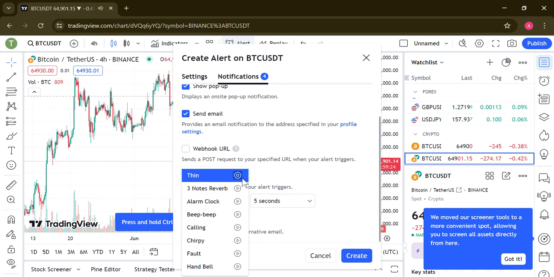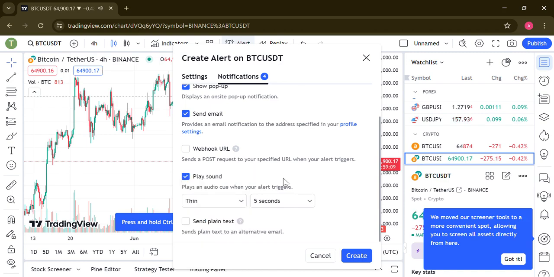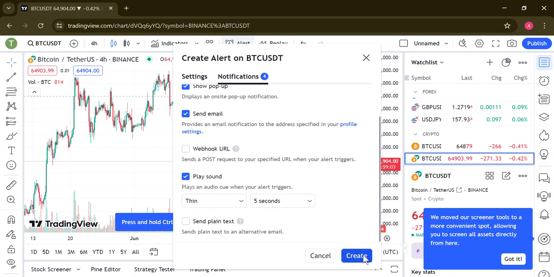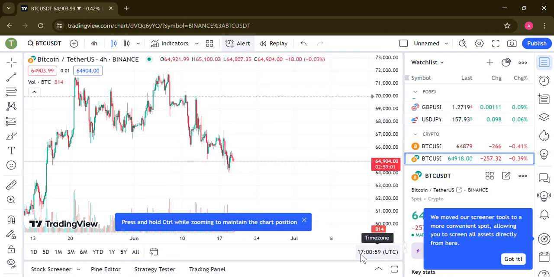So that's how it's going to sound for you guys, as you can see. So you can preview the kind of different voices here. If you click on this 3-note reverb, let's see how this one sounds. So that's how all those different kind of trigger is going to show you guys. So when you are done doing all these settings, you just have to come and click on create. So your alert has already successfully created, just like that.